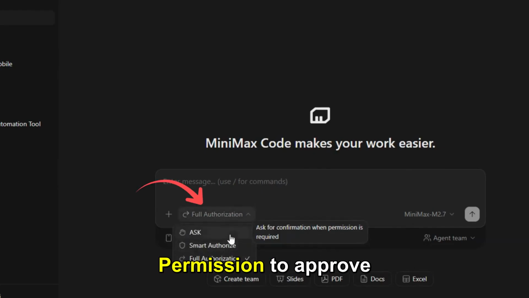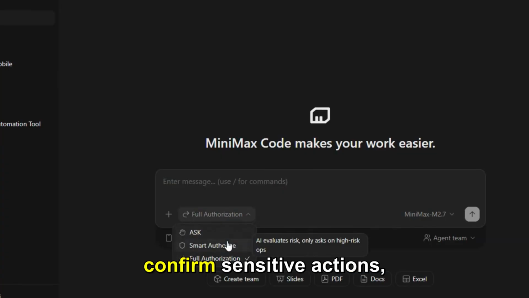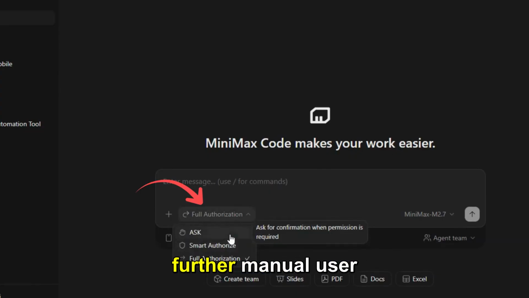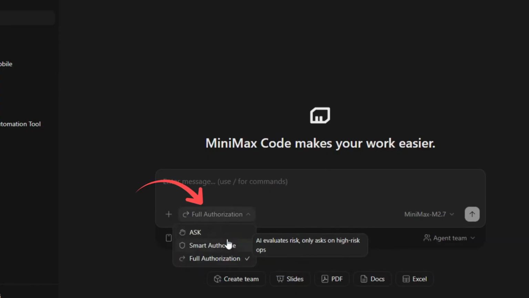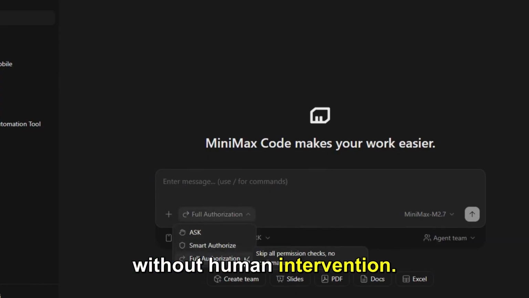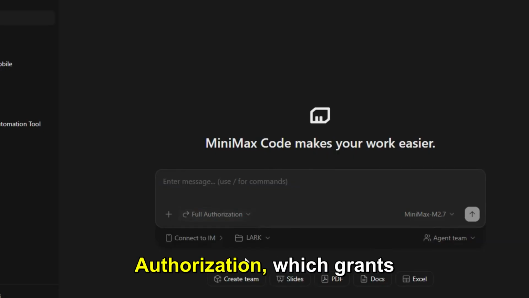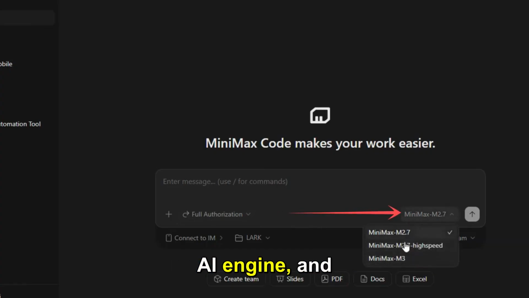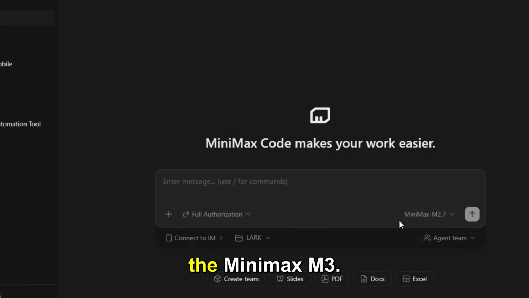Choose Ask for permission to approve every task, Smart Authorization to only confirm sensitive actions, or Full Authorization, which grants the software total autonomy to execute all its assigned operations without requiring any further manual user input. They run independently without human intervention. I'll use Full Authorization, which grants complete access. Lastly, choose your preferred model or AI engine, and I will select the Minimax M3.